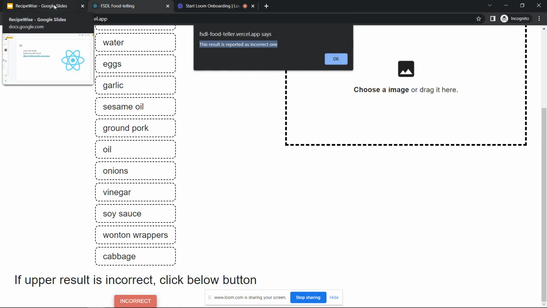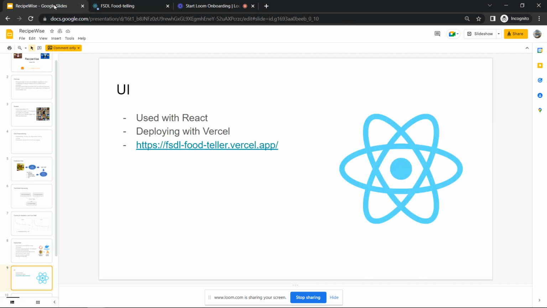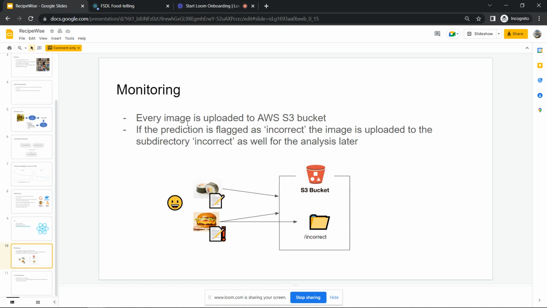So what does this do, right? What does the incorrect button do? So here, every image is uploaded to the AWS S3 bucket. If the prediction is flagged as incorrect, the image is uploaded to the subdirectory incorrect for analysis later.